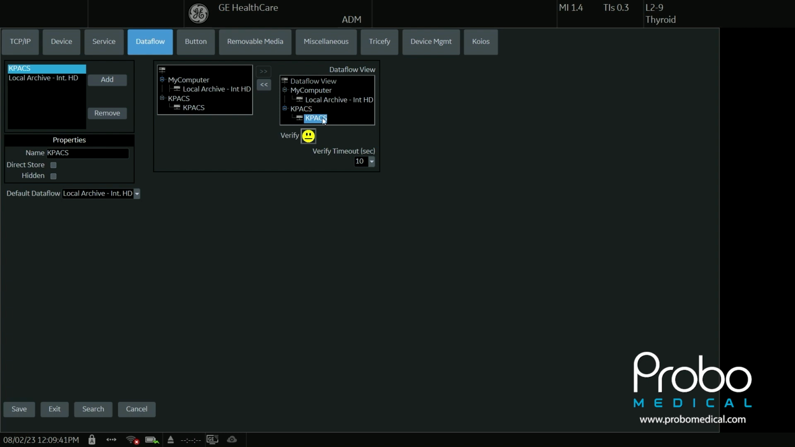Now we've said that when we store an image, when we're done, we're going to send that image to KPACS. And it's also going to be stored locally on the ultrasound system. Again, My Computer is the ultrasound system, and the local archive, of course, being the local database on the ultrasound system. What we haven't done is assign any buttons to anything yet. We're going to do that in the next page. And then what we could also do is come over here and switch our default DataFlow to KPACS. And then we would save this. And the unit is saved and everything is backed up.